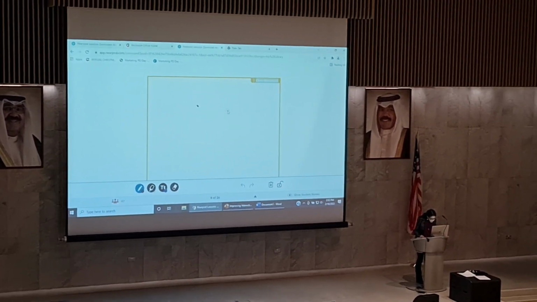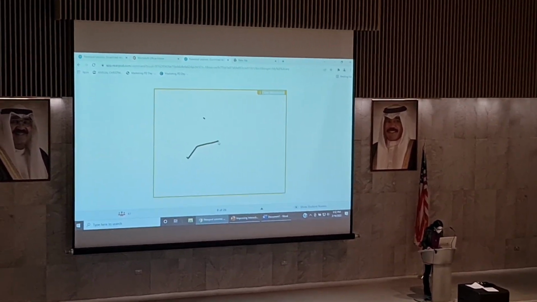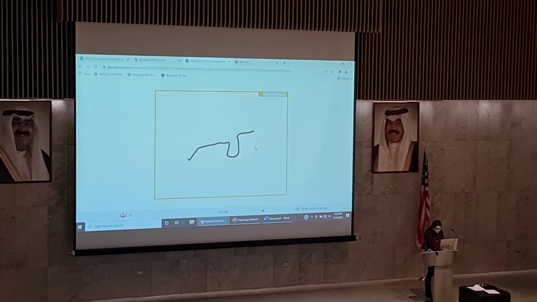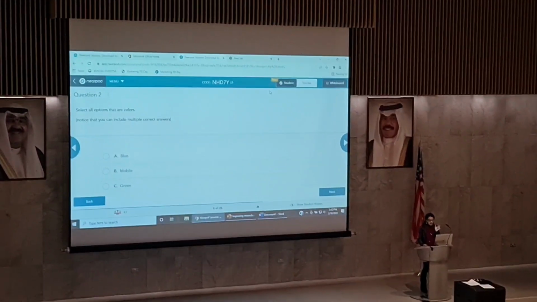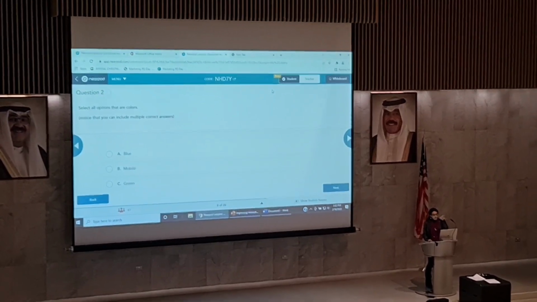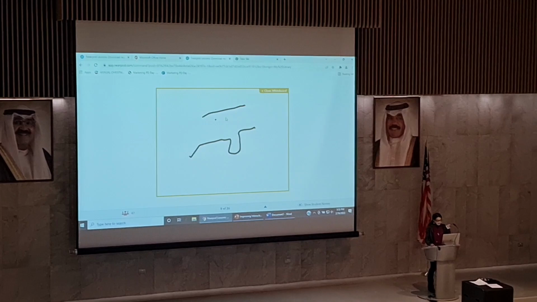Why isn't it working? I don't know why it's not working here, but okay, there's just a lot of lag here. But anyways, it was working better on my computer. But there's a whiteboard that's available if you'd like to write on the whiteboard, and then all the students will see you're writing on the whiteboard. Sorry for the screen. Okay, now it's better.